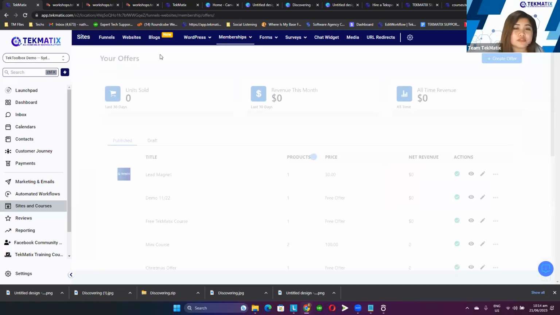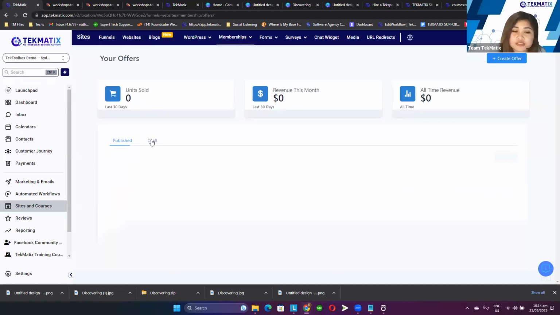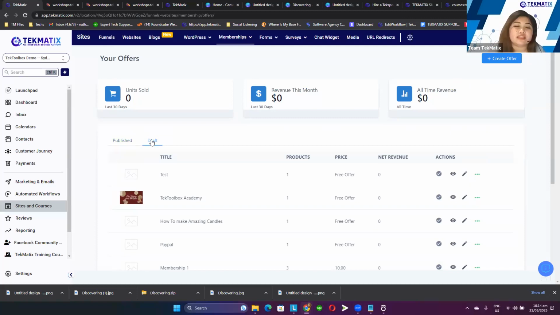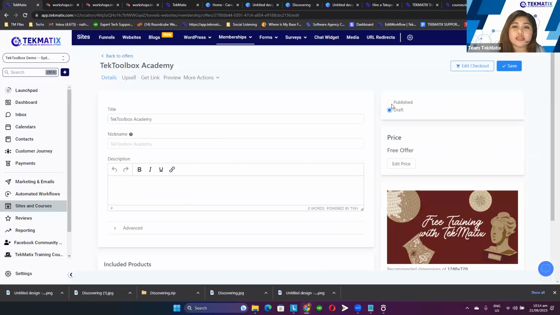So what I'm going to do now is go back to that Tech Toolbox Academy. So where to find that? Every time you create an offer, it is probably on draft. So just go on draft and you will actually see it here. So in our case, here you go. We found the Tech Toolbox Academy. So I'm pretty much all good. I'll just put this on publish and click save.